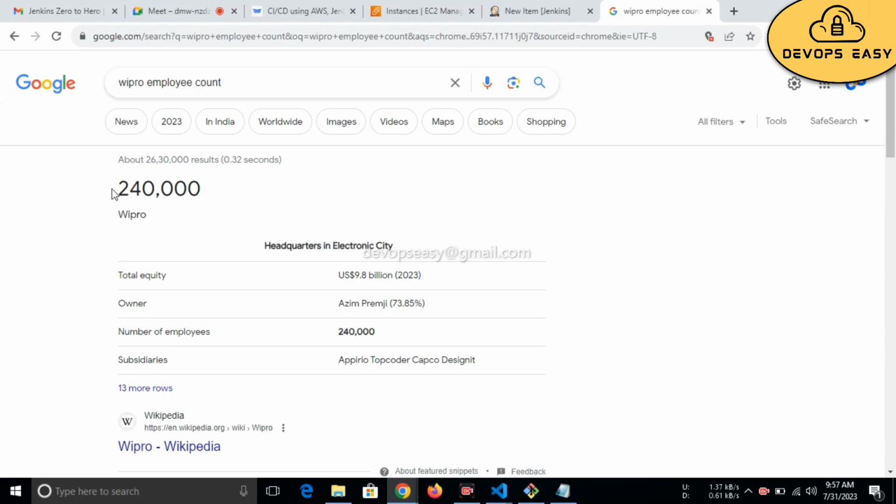In the same way, depending upon the companies, if you are joining a company with 50,000 plus employees, then it comes under mid-scale companies, not an MNC. You can treat it as a mid-scale MNC company.